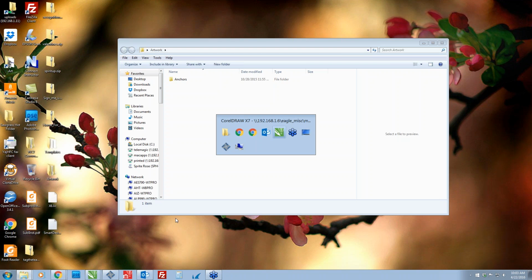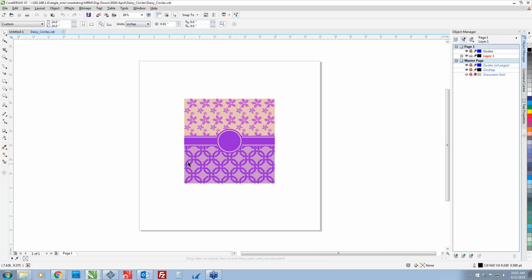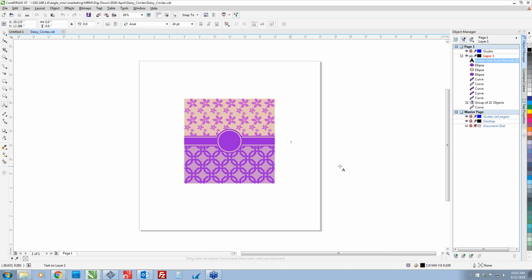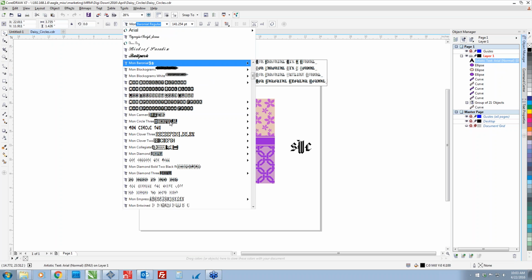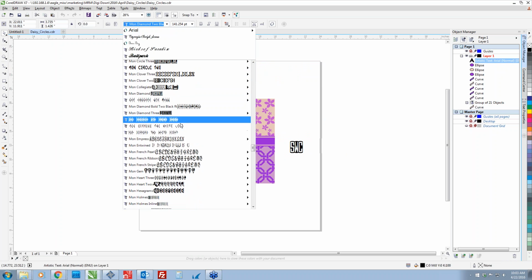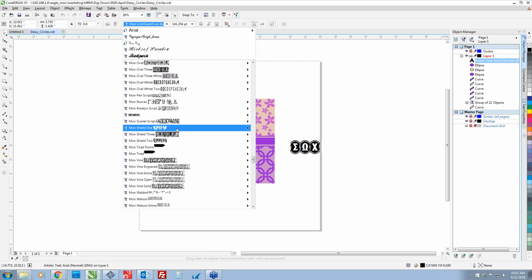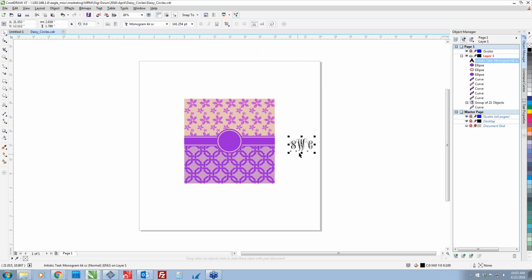So like I said, the download that we're going to be working with today is the daisy circles. When you open it in Corel, this is what it's going to look like. You can add any type of monograms here. You can actually add a picture here, but today we're just going to do some monogram fonts. So you just type in the font, come up here, and change the font to a good monogrammed font. I like to use Monogram KK. Click on it and there you go.